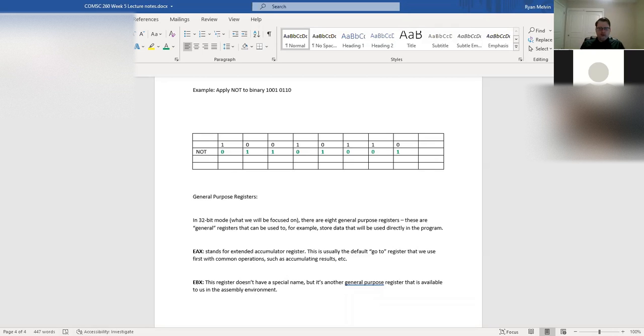So the C stands really for the word counter. But ECX is used, as we'll see in chapter 4, by the loop instruction to keep track of how many times you should keep iterating. So it's used to keep track of where you're at in terms of your loop.